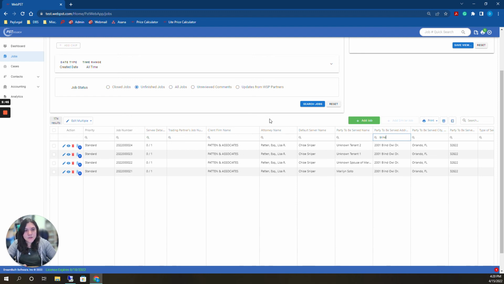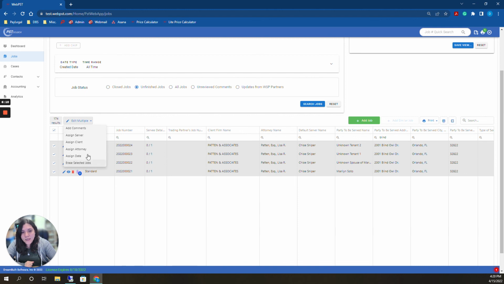So here are my results on my unfinished jobs. This is the jobs that I was looking for. So I just pretty much did a search by party to be served address. So that way it narrows down to the ones that I was looking for. And then what I want to do, since these will be the jobs that I'm changing or that I want to edit, I can just click on this box here to select all of them at once. And then from here, I can select what it is that I want to do. So let's say I want to add a comment to all of them.